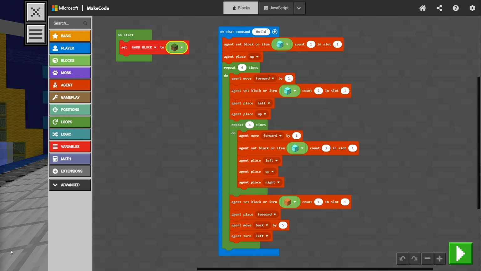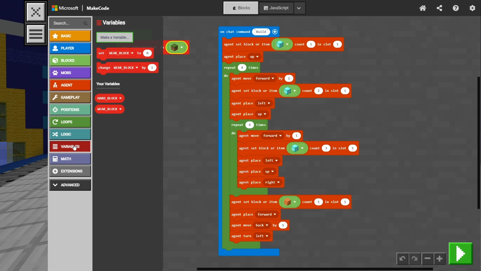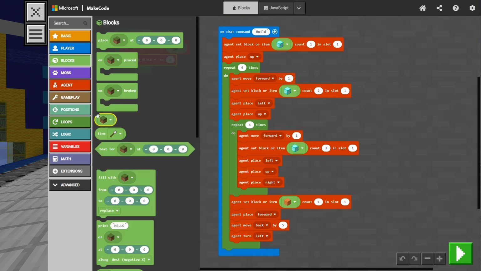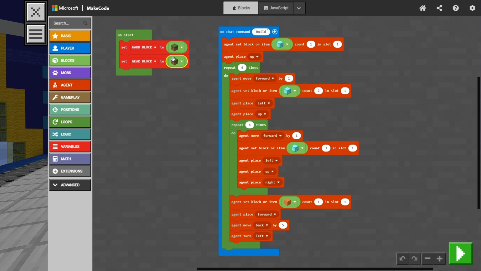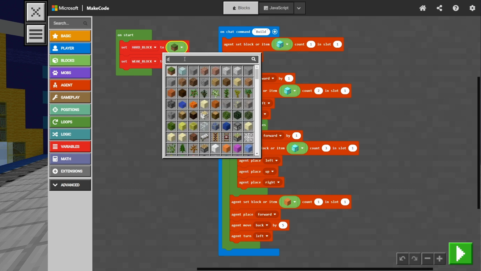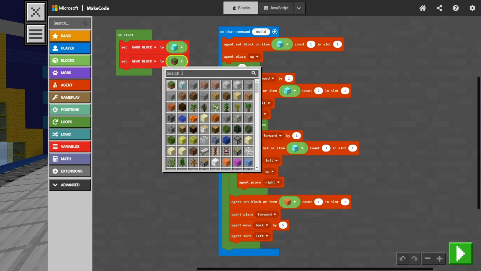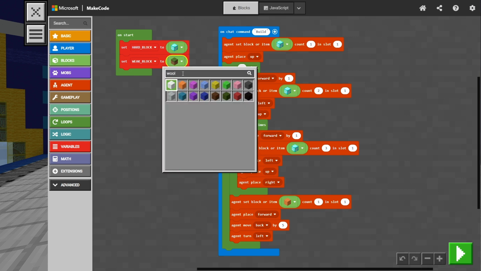We need to do this one more time for our weak block. Let's grab a set variable block, place it in our onStart block, set it to weak block from the dropdown, and add the block value from the blocks folder. For now, just as we did before, let's set our hard block to diamond and our weak block to wool.